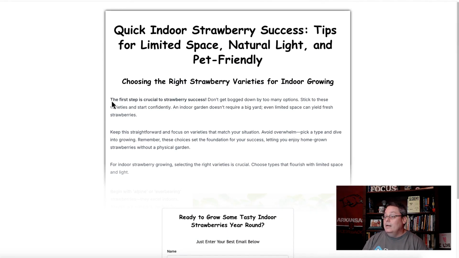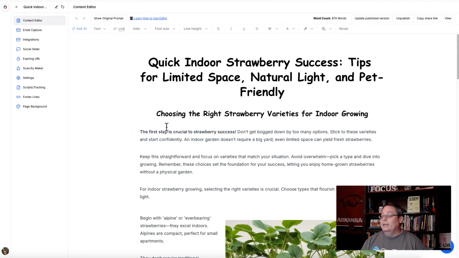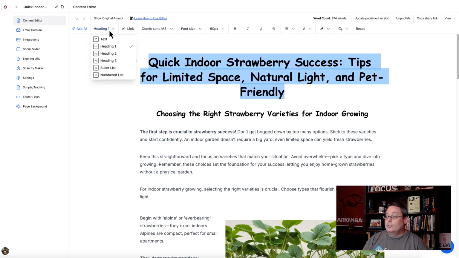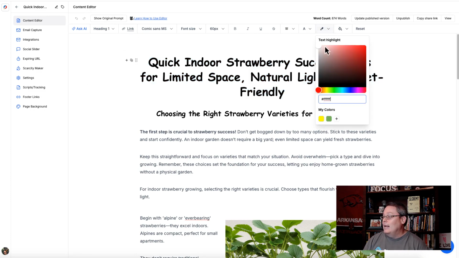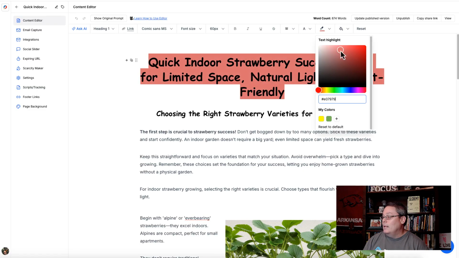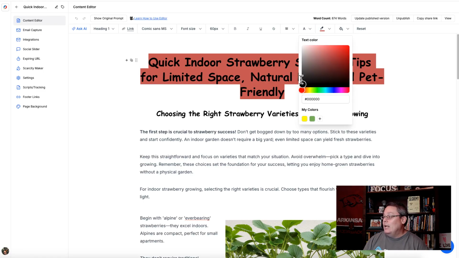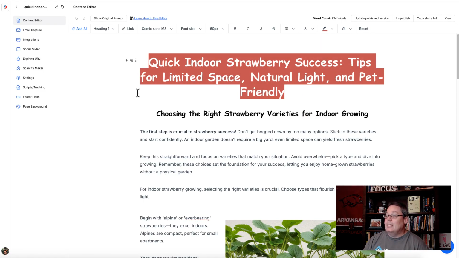So then you can see here, the first step is crucial to strawberry success. If I was to go into the editor and look at what I'm doing here, of course, I have the headline here. The editor, I like to call it Google Docs on steroids. You have the options here to change all of this. You can even highlight this. So let's say that I wanted this to be like a strawberry red color. And I don't know what strawberry red is, but you get what I'm saying. We'll go ahead and change the text color to white. You can see I can make changes in here.